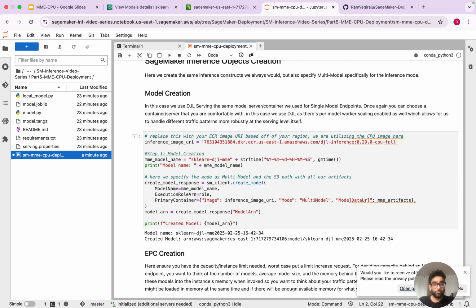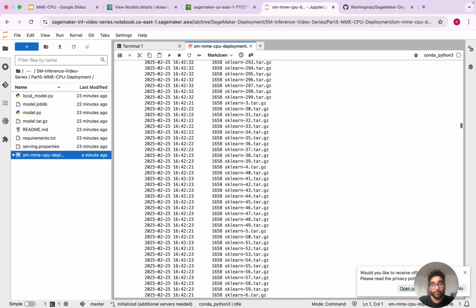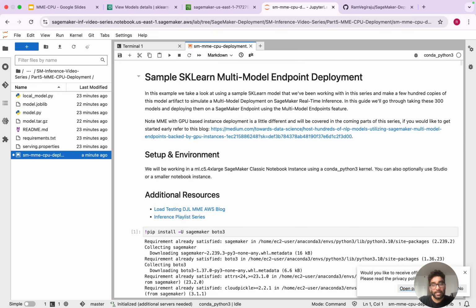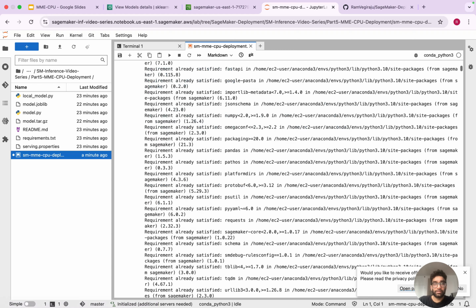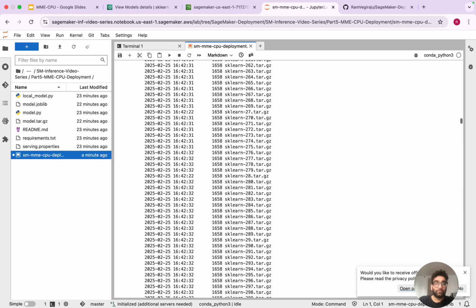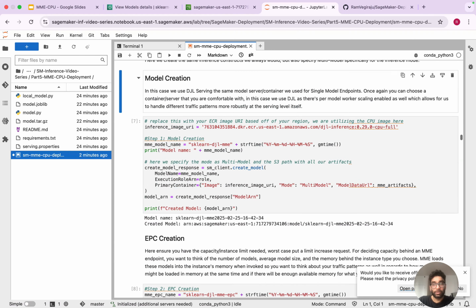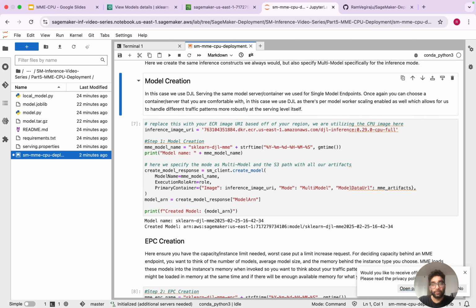But we don't need to get too in depth there. I just recommend using this serving container because we have that flexibility built in. No need to fully understand what exactly is happening there. But if you would like to, I've attached this blog right here for load testing MME with DGL as a container. We go a little more in depth about that per model worker scaling and the benefits of using this as a serving stack.